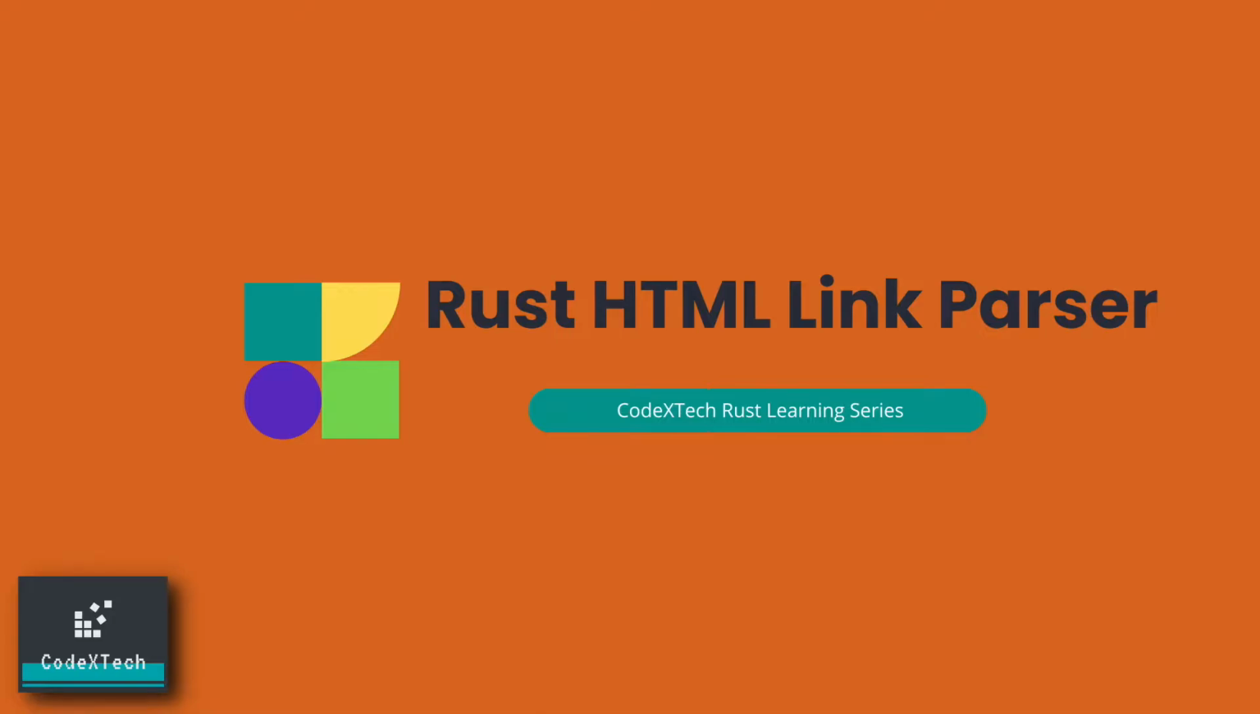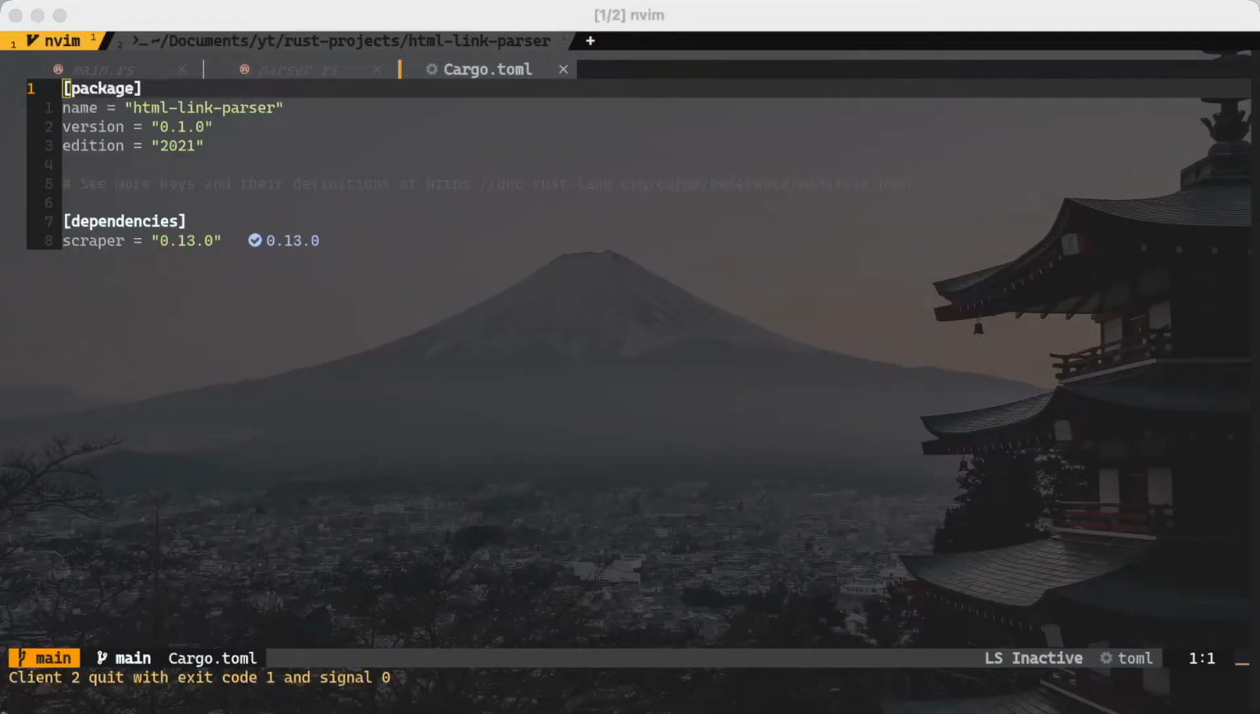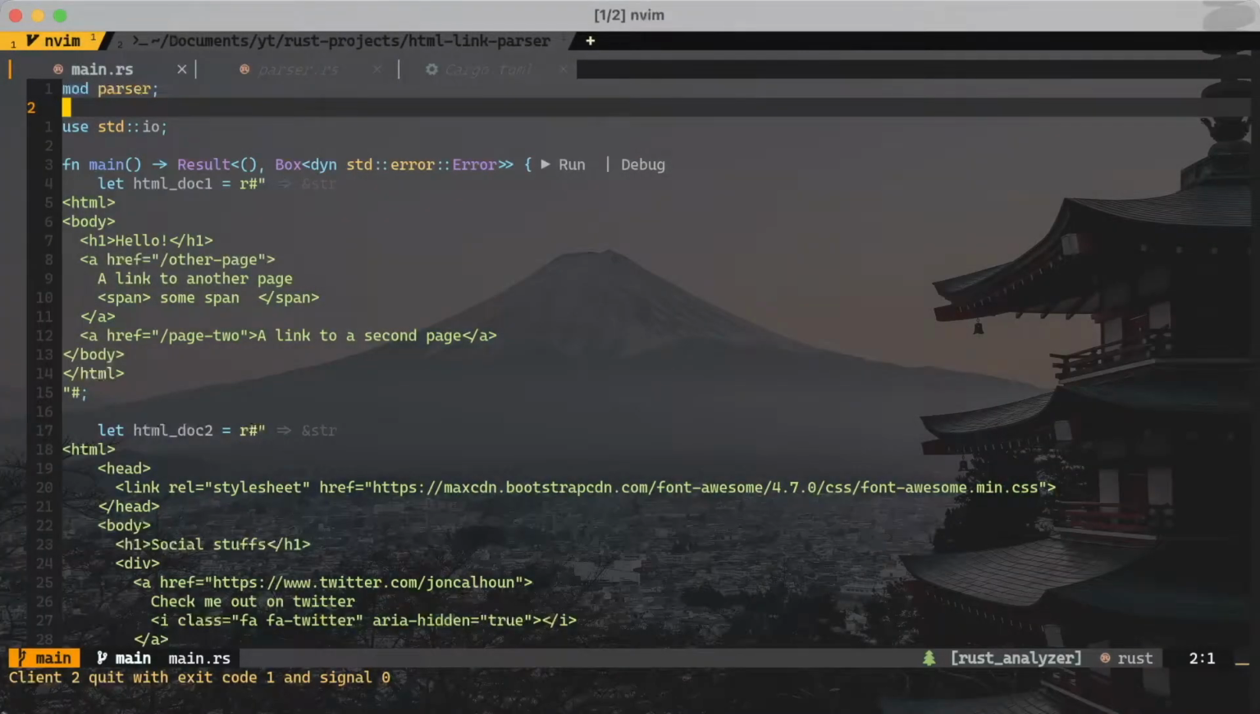So let's get started with it. Starting with the cargo.toml file, we have only one dependency in this case. We are using the scraper package. When I looked it up, this crate had a better API and it was up to date, so I decided to use it. So that is the only dependency. In the main.rs file, let's start from the top.